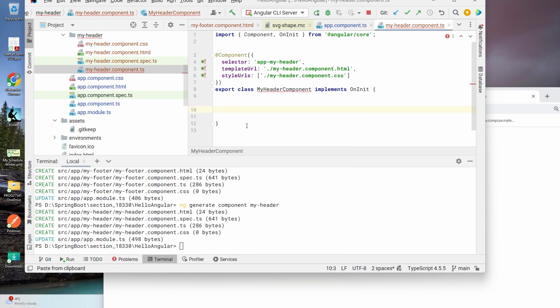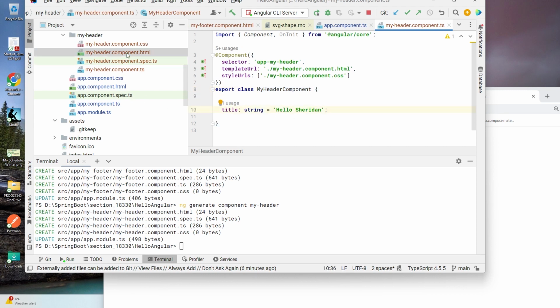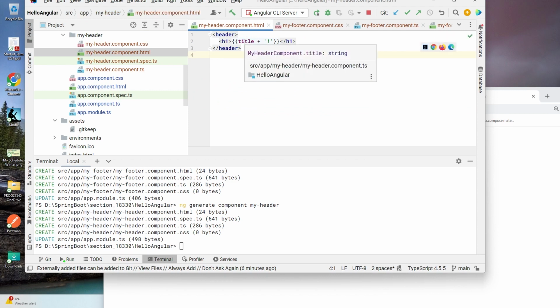This is why. I deleted the method, but this method is mentioned inside of the interface, right? So I need to get rid of this interface, because I deleted the method that it implemented. All right? Hello, Sheridan. Now, if I go to my header HTML, now it is recognized.